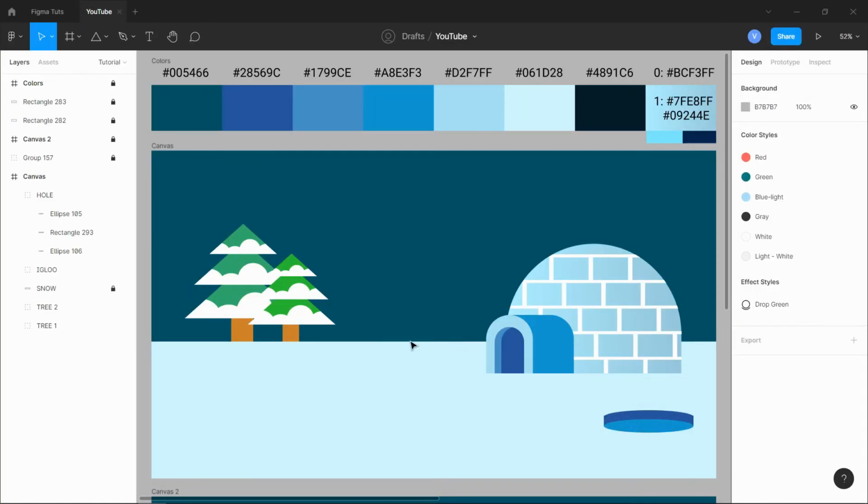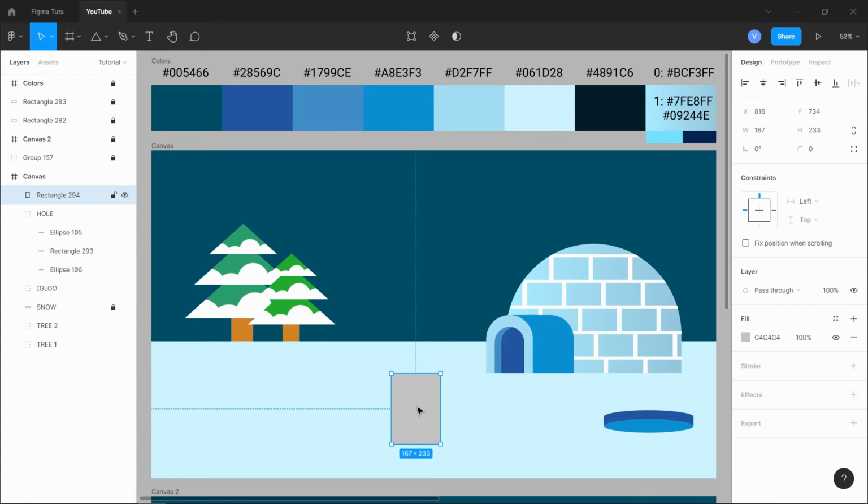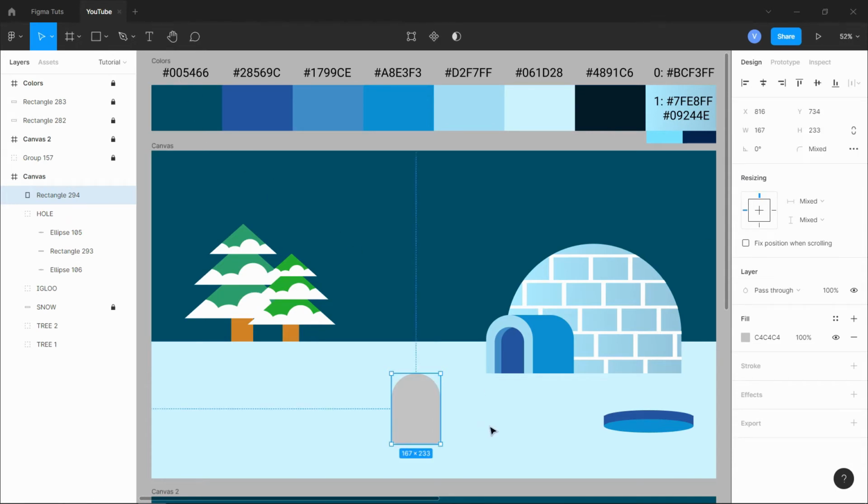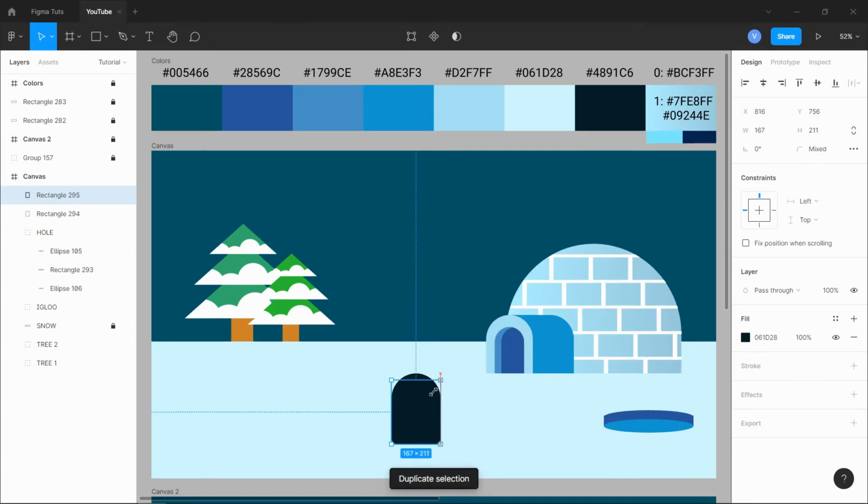For the penguin, let's start with the rectangle as always. So select the rectangle, double tap to go into edit mode, select the upper two vertices and round them completely. Select the lower two and round them just a little. Let's color it in using this color. Let's duplicate this using Ctrl D, reduce it in size and color it white.